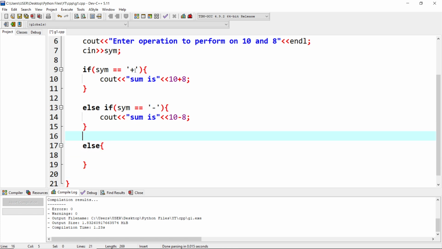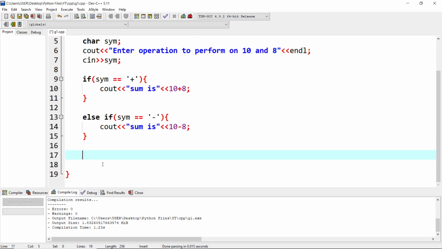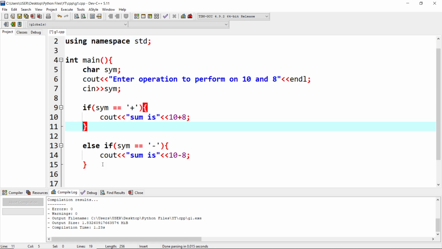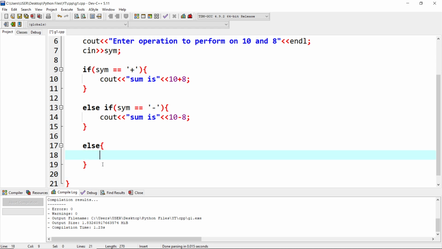And then you might wonder, why do you need to have an else? You don't actually need to have an else, but if you want to give another feature to your program, then an else would be necessary, and it will come in handy. Assume the user didn't put a plus inside, neither did they put a subtraction inside. So if sym is not equal to plus, nor equal to minus, then we're going to cout invalid operator. So that's what it is.